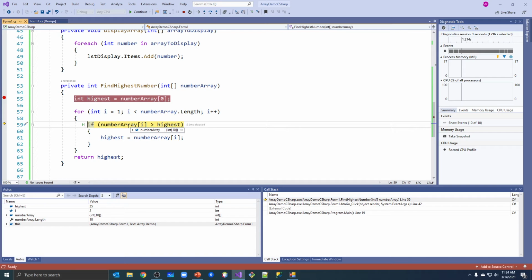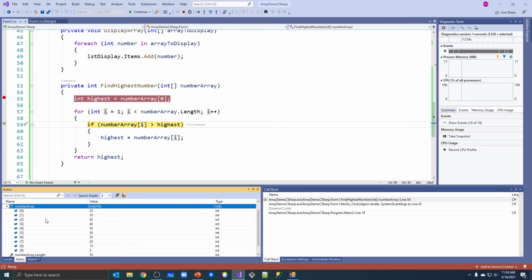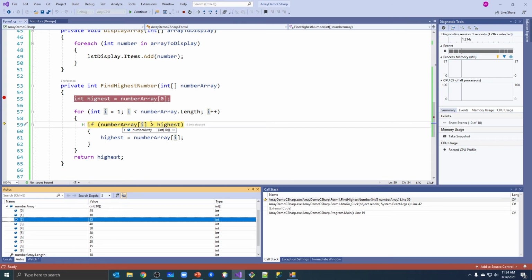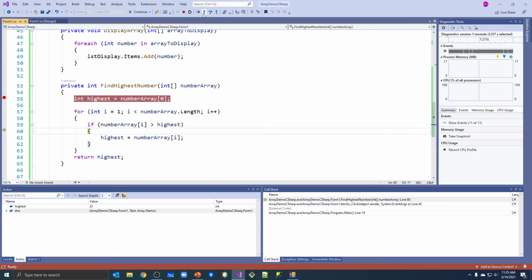If numbers array sub I, okay, I is equal to 2 at this point. Numbers array sub 2 is 45, so 45 is greater than our current highest, which is 25, which it is. So we're going to run this. We're going to set the new highest number 25 to be equal to the 45 of this one. So now our highest number is 45, and we continue on through our loop.